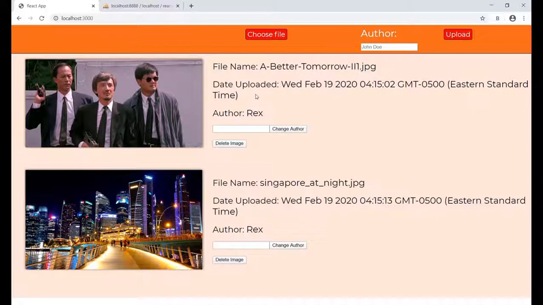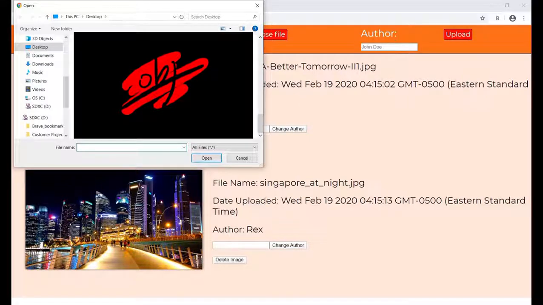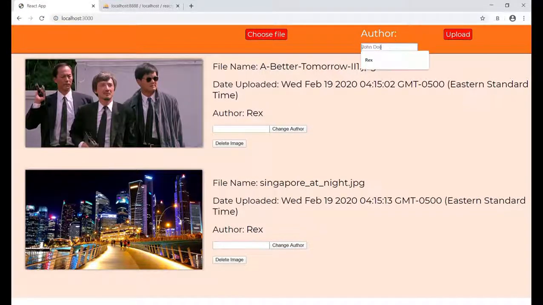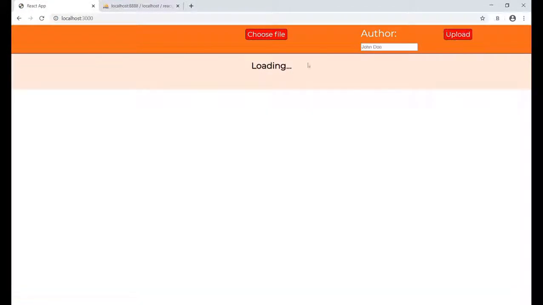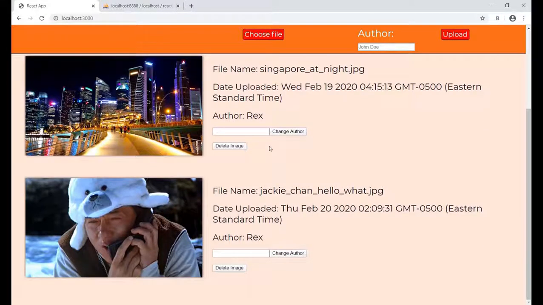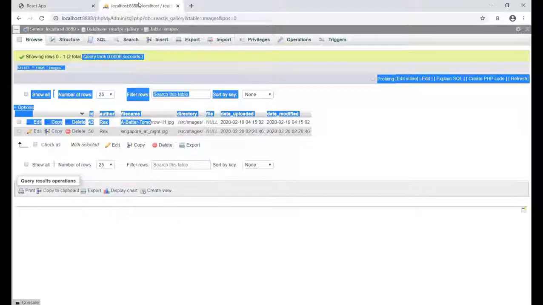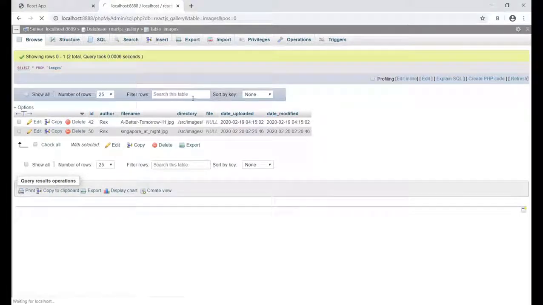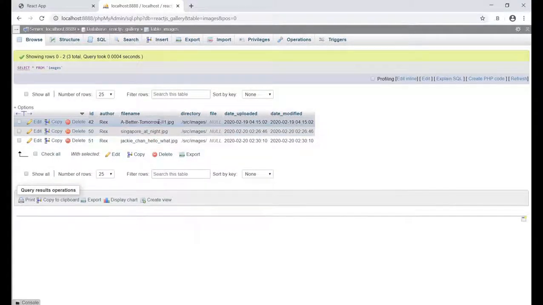And so that's our app. We have an image gallery here. We have the images displayed. We have the file information displayed. We can upload a new file. Let's do Jackie Chan Hello What with the author. We can upload it, it refreshes, displays on the front end. And of course, we have the back end where we have the record inserted right here.